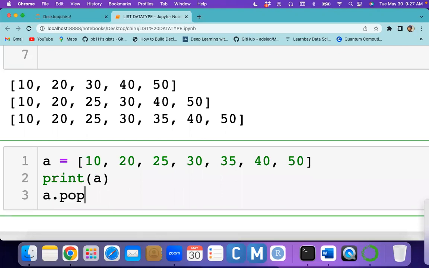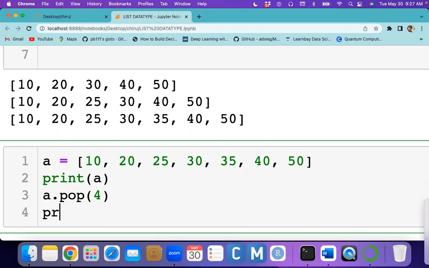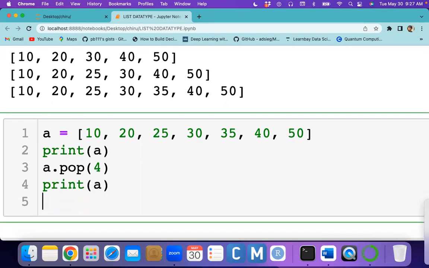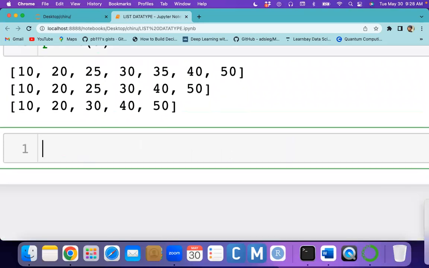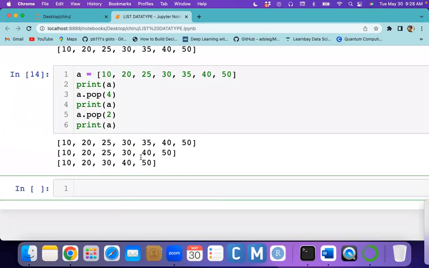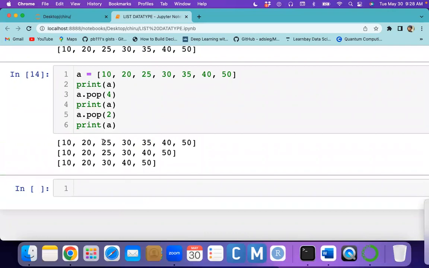So if I want to remove some positional elements, then we can use the pop method. In the position of 4, I have the 35. I want to remove the 35, so I'm just giving pop of 4, and then it removes the 35. With the pop method, I can provide an index position, and then it will remove that positional element, so that you can go for removing the 35 and 25 with the help of the positional numbers.